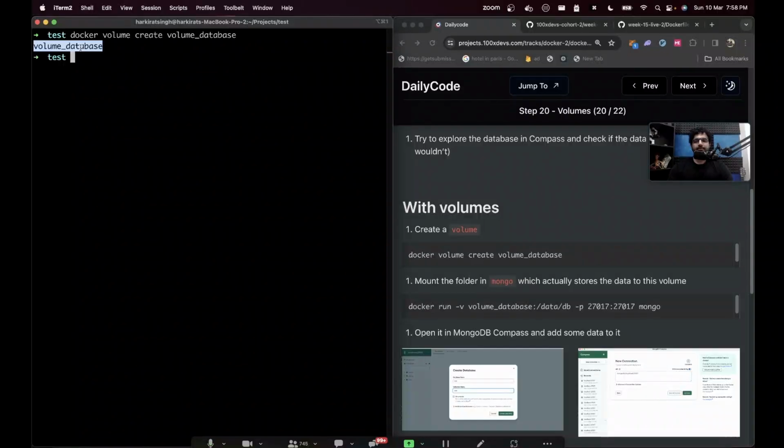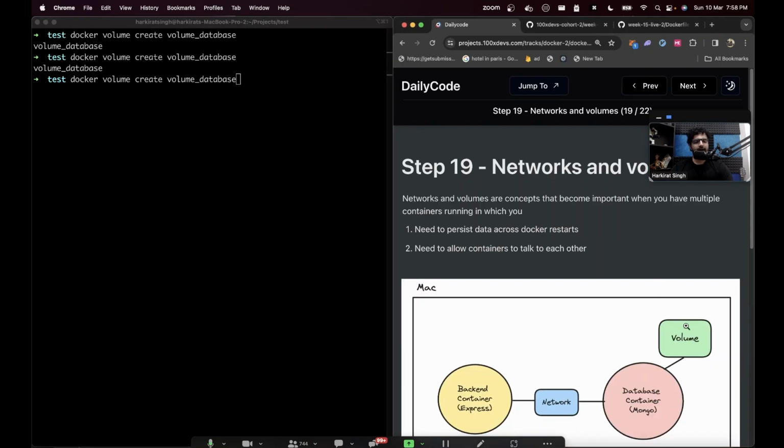And it will say, basically, it is created. If you get back this volume database, good. If you get some error, you might have used this specific name in the past. So try to change the name, but docker volume create, whatever name you want to give it, doesn't matter, will create a volume, will create this green thingy.